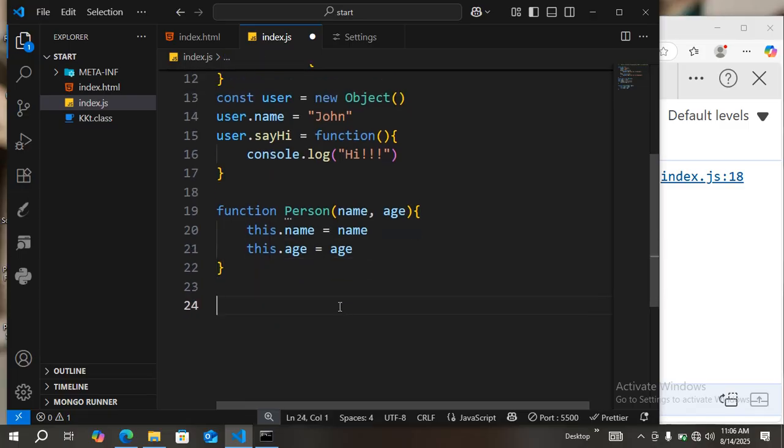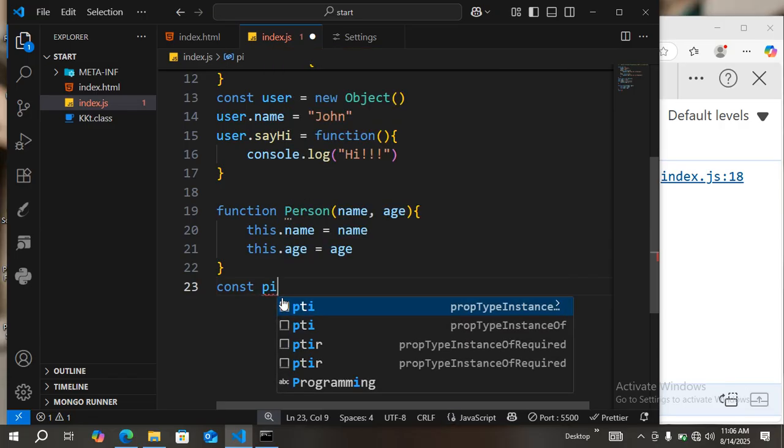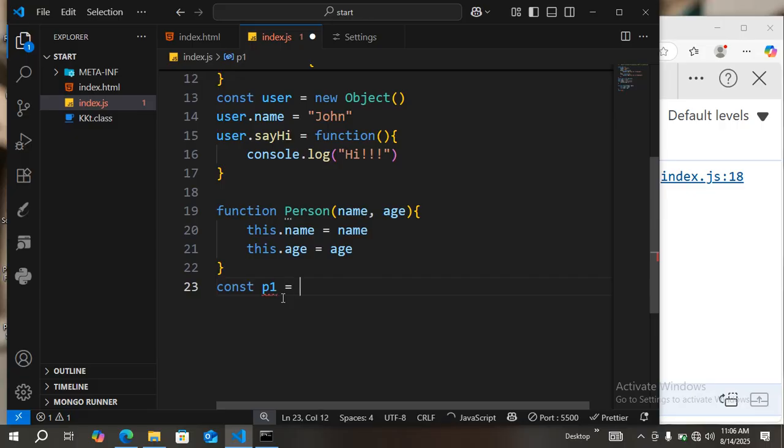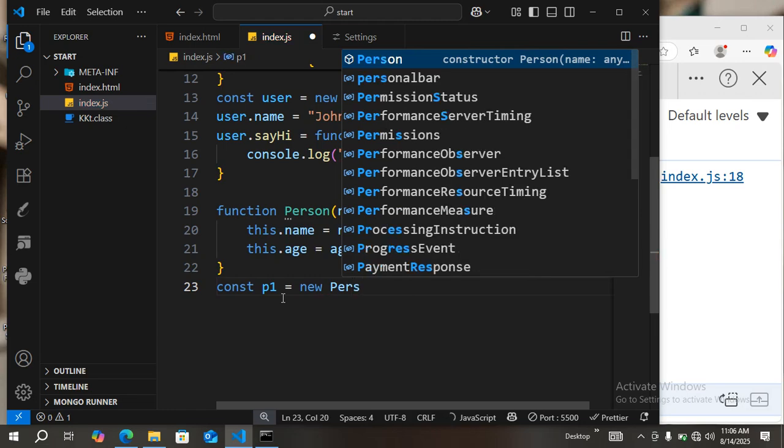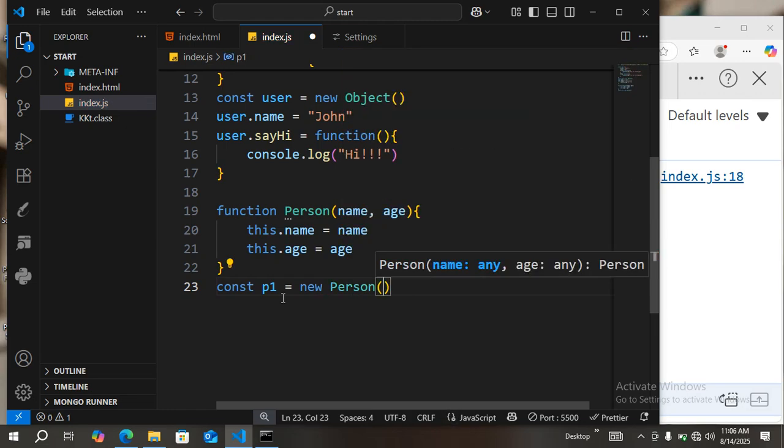Here we can start using our object, which is the person that we have created. We can use const person1. This person1, we are going to create a new person, but this new person has a name, which is Omar, and has age, which is 25.